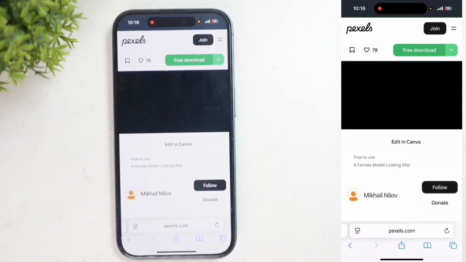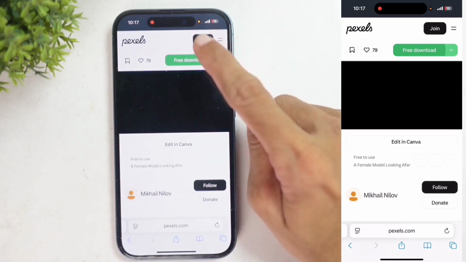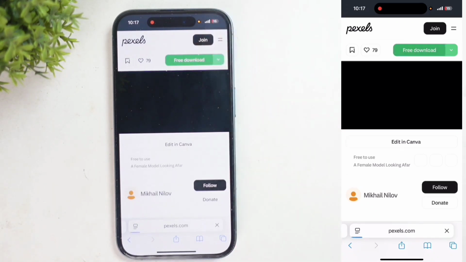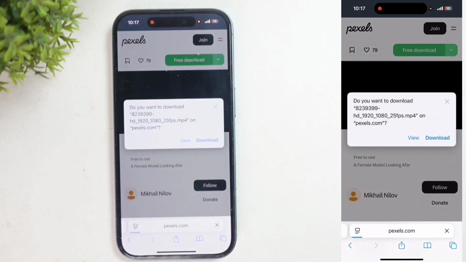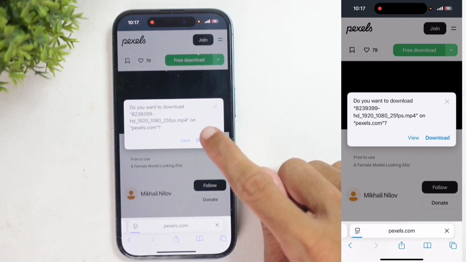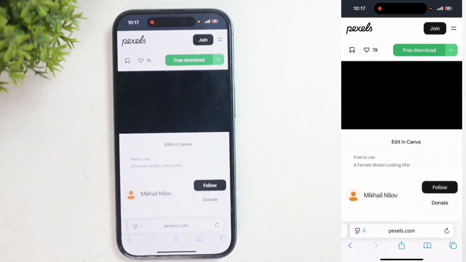For example, I'm opening the Safari browser, and I like this video, so I want to download it. Here, you'll see a download option. Just click on it. When you click, you'll see the download option again. Click on it, and the download will start.